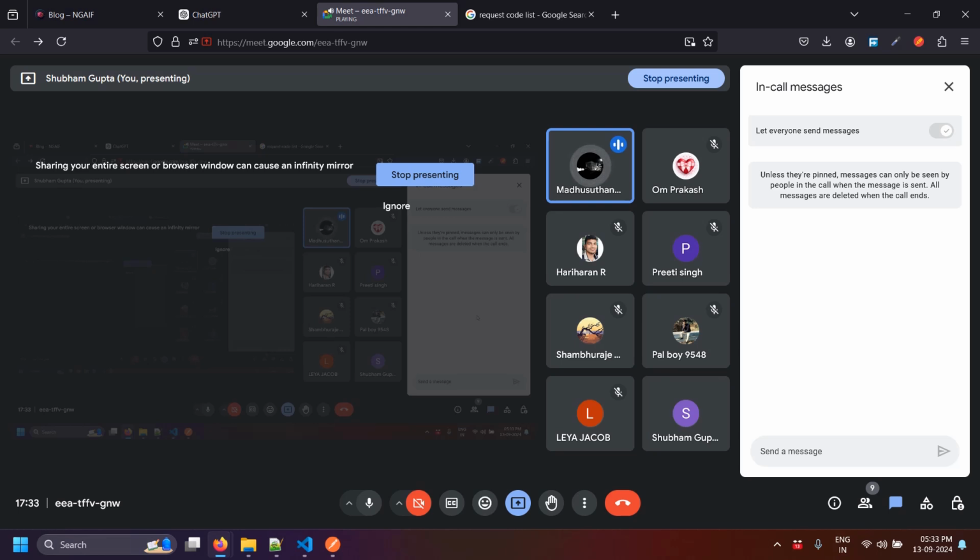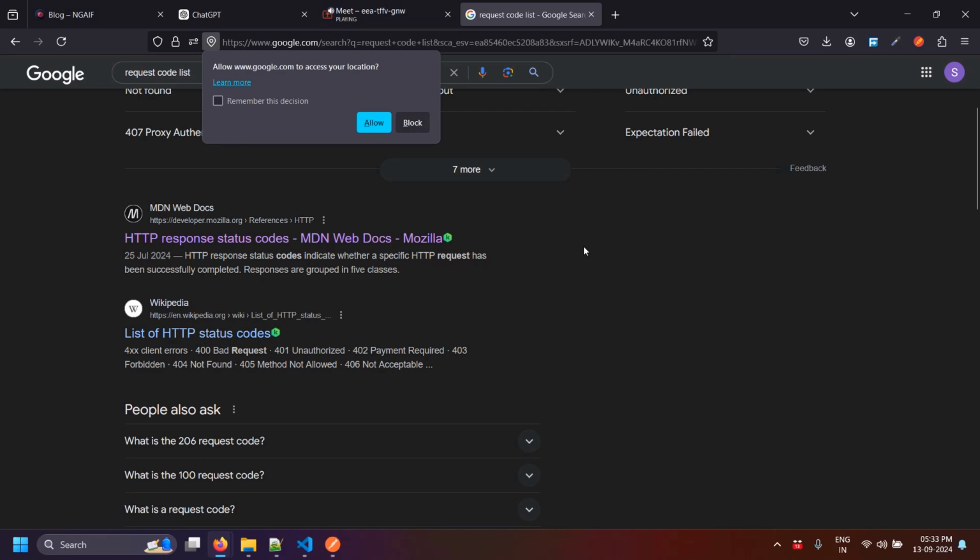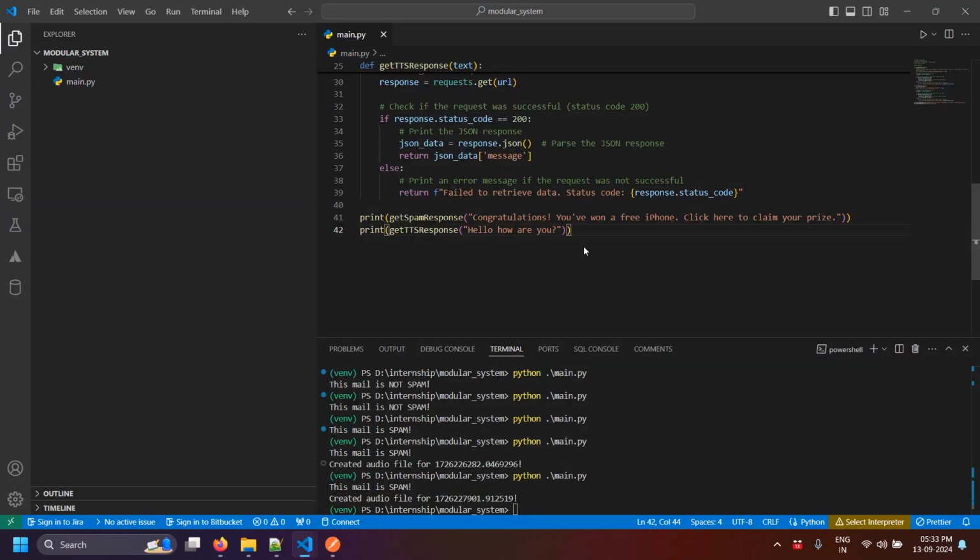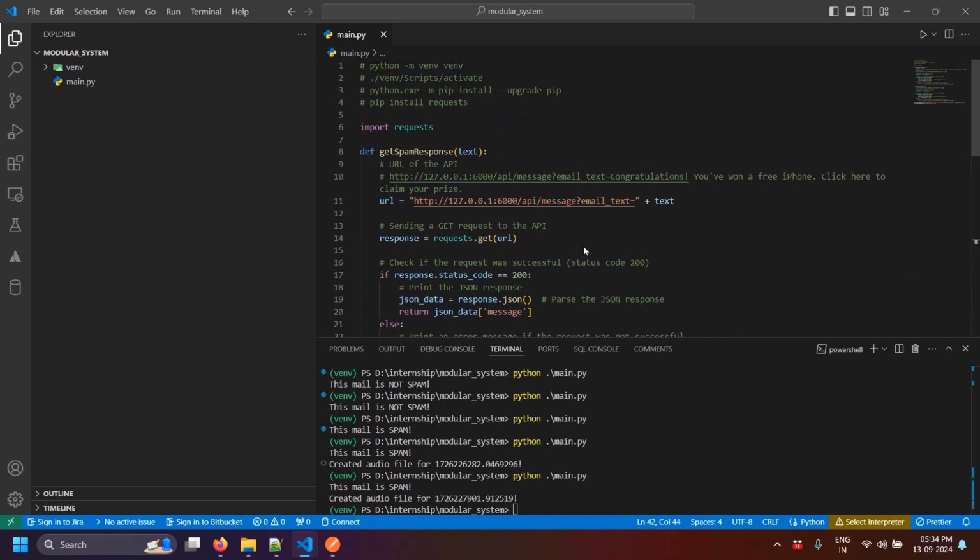Like in Node.js, if you want to communicate with the other page, we will be importing the page on the top, right? How come this project is communicating? Like here, you call the function get spam response. How did this go to that spam thing?